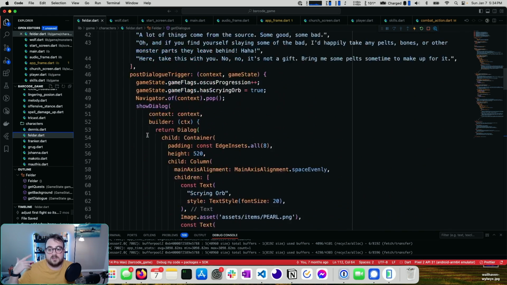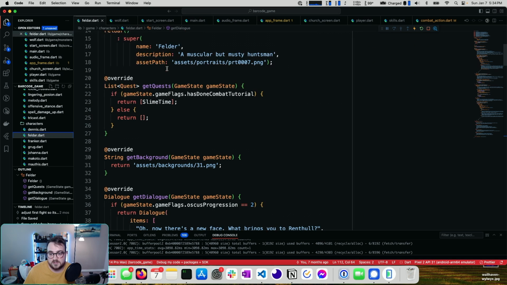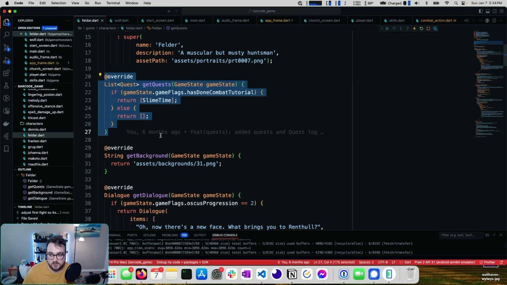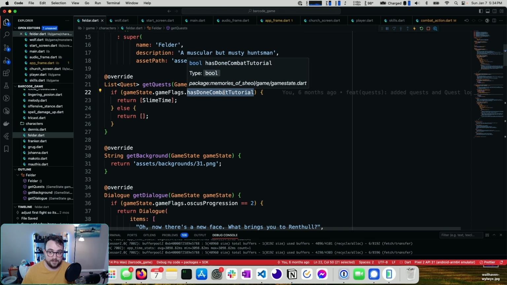These are characters. I hadn't talked about characters yet. So this is Feldar. We've basically seen most of the stuff that Feldar can give you from dialogue and whatnot. So he has the ability to give you quests. Again, this takes in a game state. We look at the game flags to determine if you've done combat. If you have not done combat, you can't get quests from him. If you've done the combat tutorial, you can get quests.